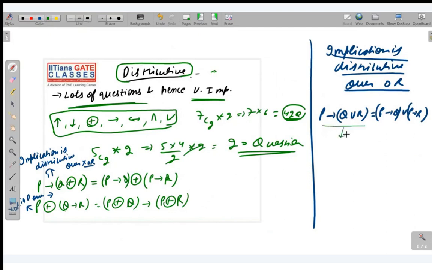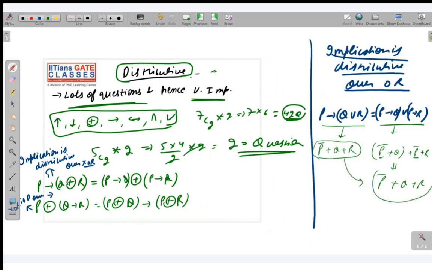Okay, so what you will say here? Here you will say P bar plus Q plus R. Very simple. And what about this scenario? P bar plus Q plus P bar plus R. So finally, what we will get is P bar plus Q plus R, because P bar plus P bar is nothing but P bar only. So P bar, Q plus R, and here also P bar plus Q plus R. So I will say yes, implication is distributive over or.